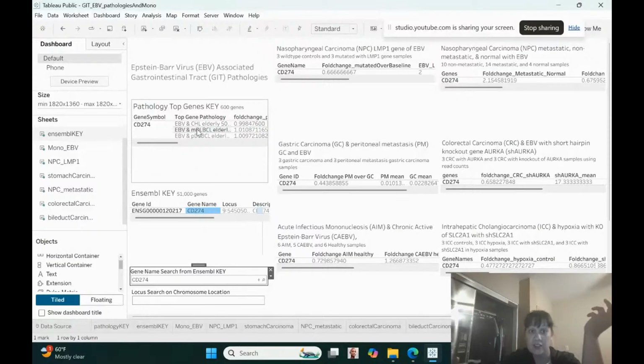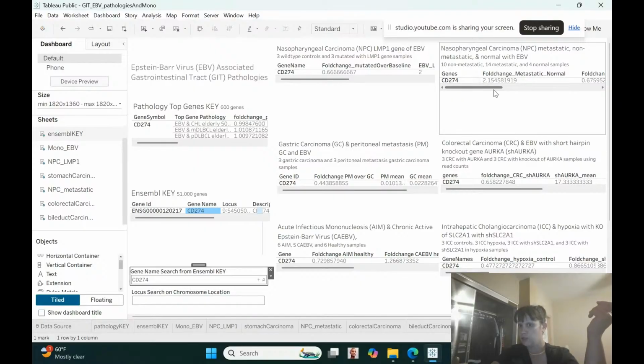And we have it in the CHL elderly. That's the only one it's in. Okay, yeah, so the one is actually in the Hodgkin's and the diffuse large B cell. But we do have it in the nasopharyngeal carcinoma. Actually, all of these have it. And then we can go into this.